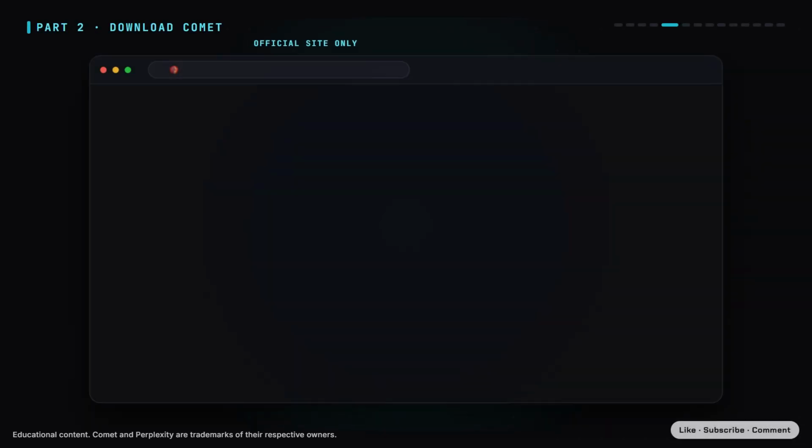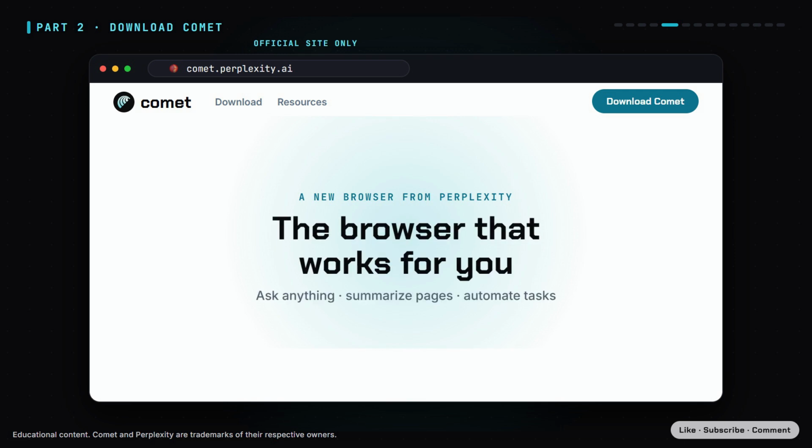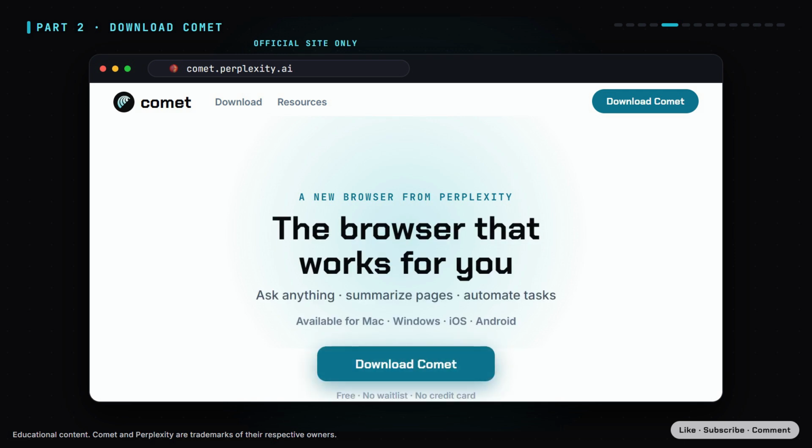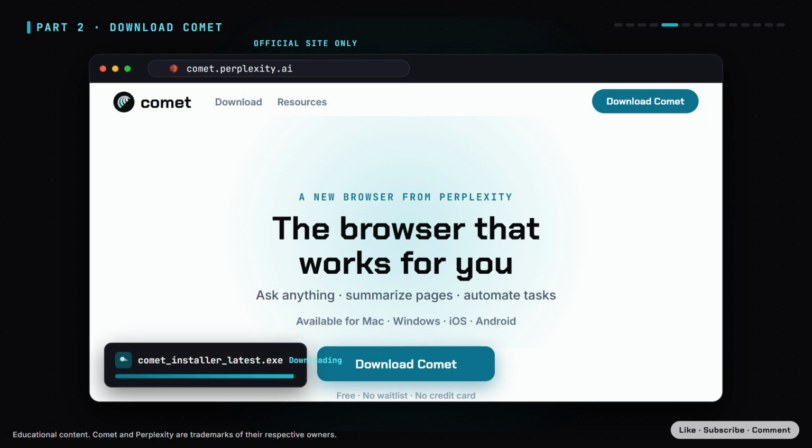Start at the official site, comet.perplexity.ai. Click Download Comet. The site detects your system and downloads the installer automatically. On Windows, it is Comet Installer Latest.exe. On a Mac, a .dmg file. Only use the official site.